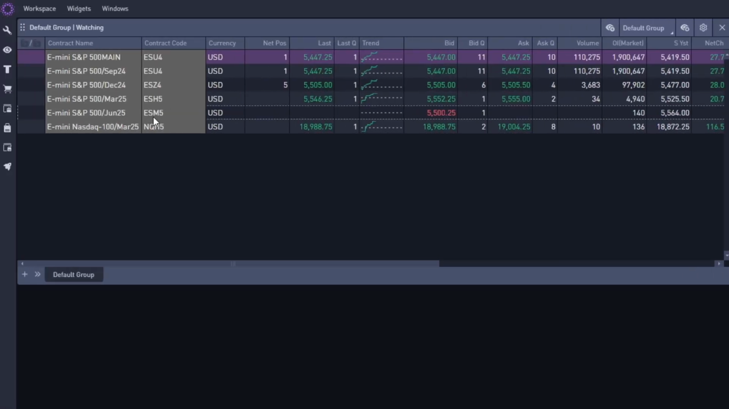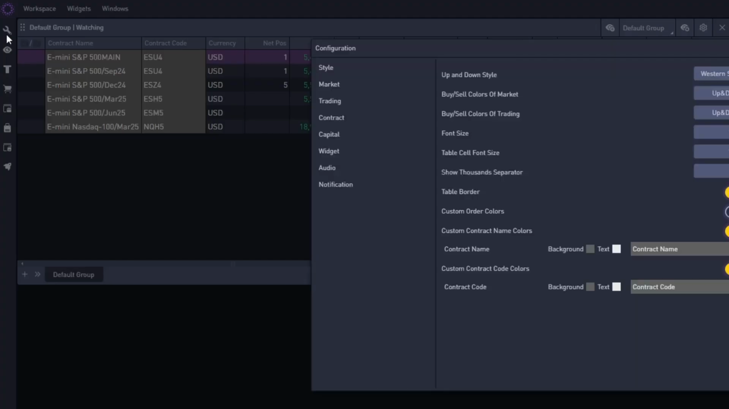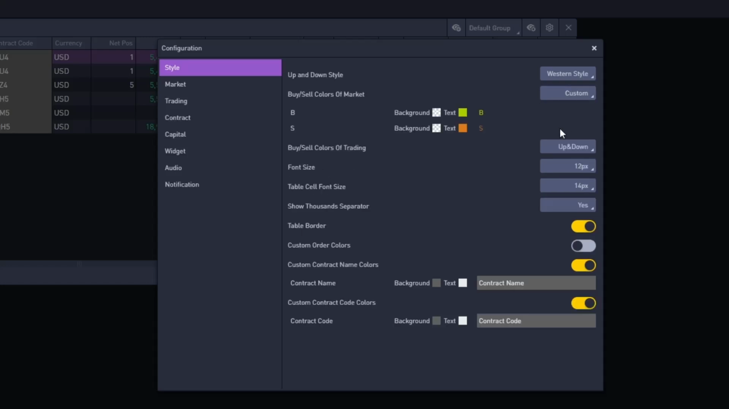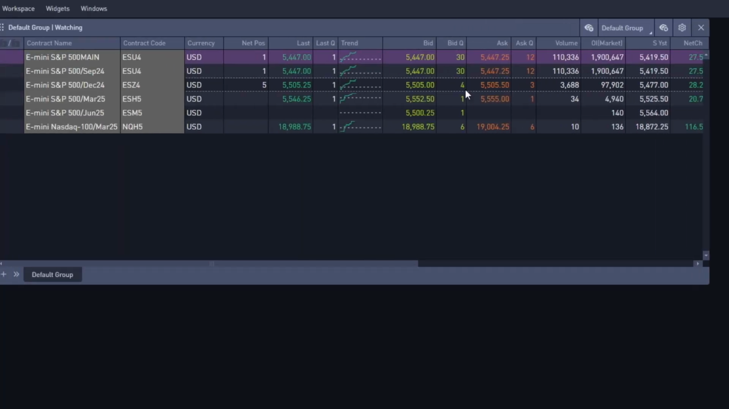The colors for bid and ask quantities are also customizable. In the left sidebar, select Settings, then choose Style, set the Buy, Sell Colors of Market to Custom, and choose your preferred colors. These settings will also take effect immediately after being configured.